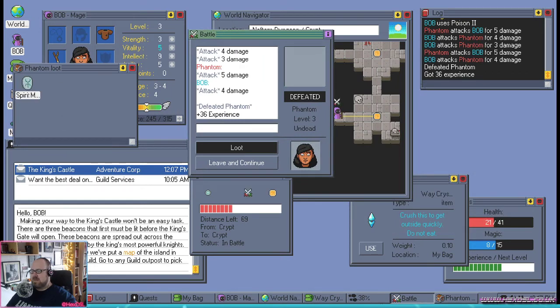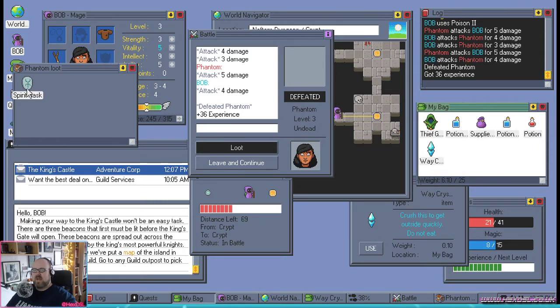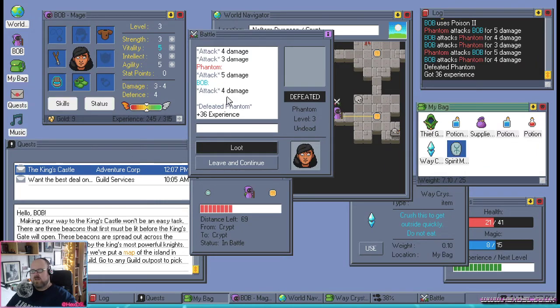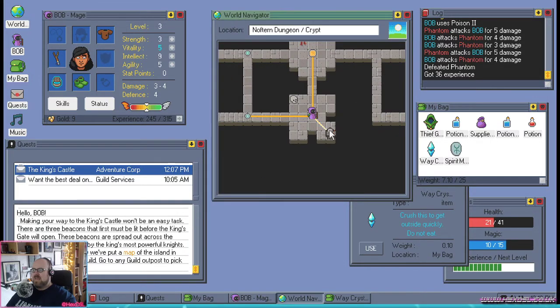So we can put that. Oh, where's our bag? Our bag's down here. So let's put that in our bag. Some enemies mess with your UI as well, which is cool. There you go. Yay. And then what's down here?